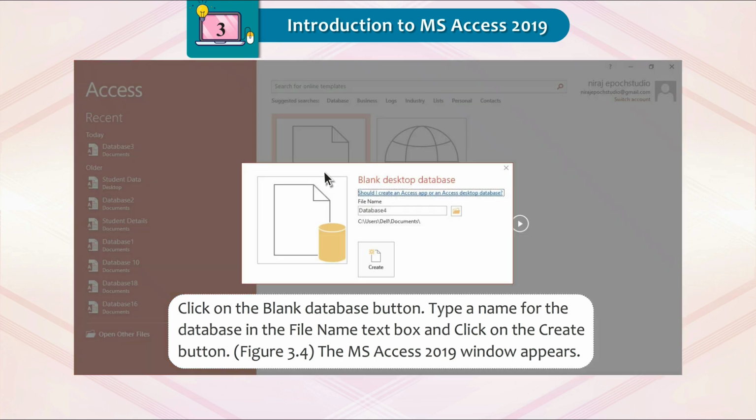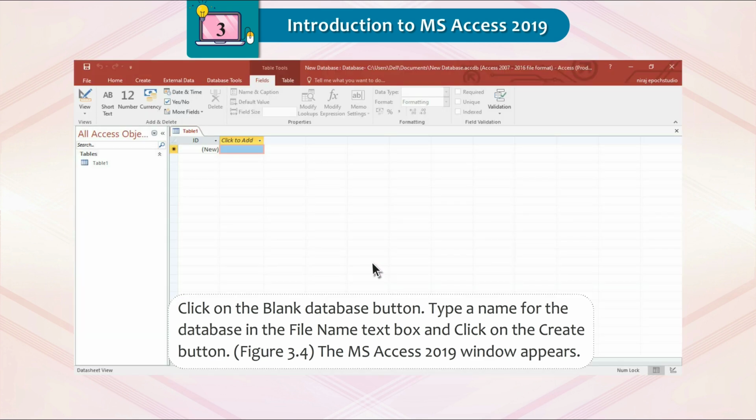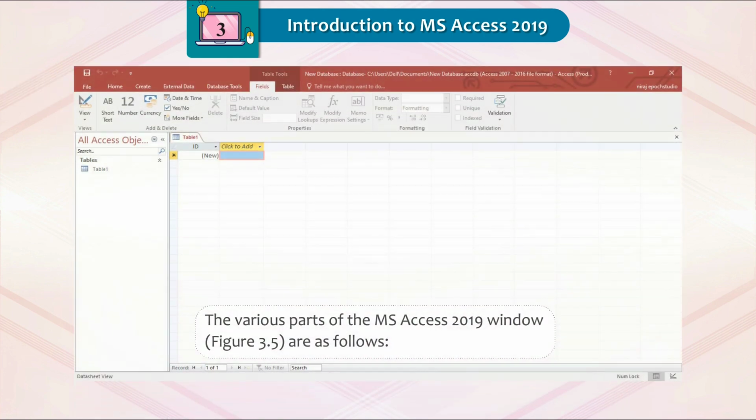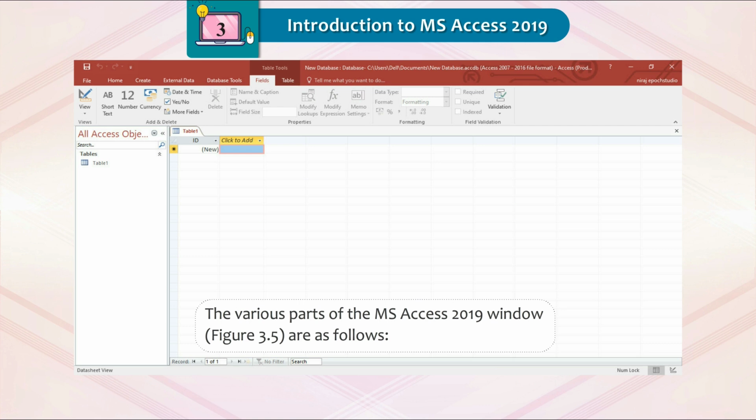Click on the blank database button. Type a name for the database in the file name text box and click on the Create button, figure 3.4. The MS Access 2019 window appears. Parts of the MS Access 2019 window. The various parts of the MS Access 2019 window, figure 3.5, are as follows.